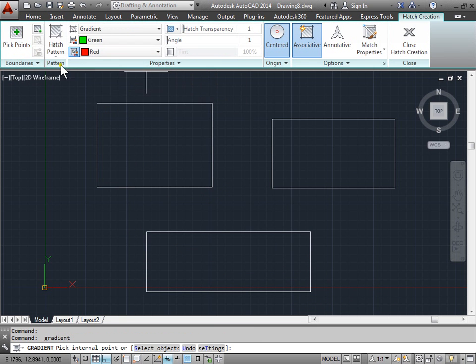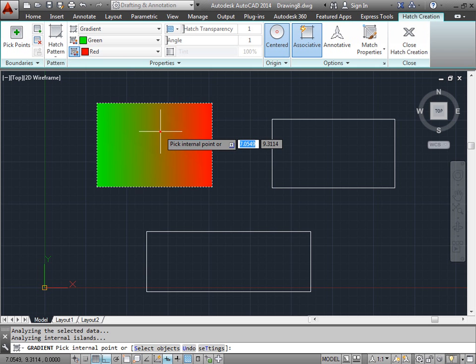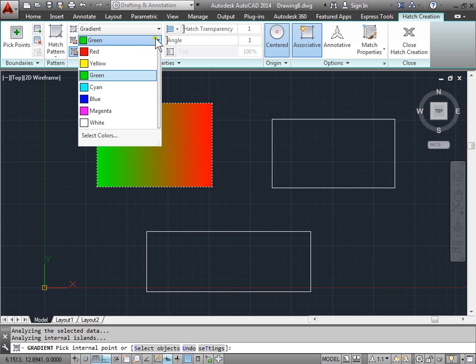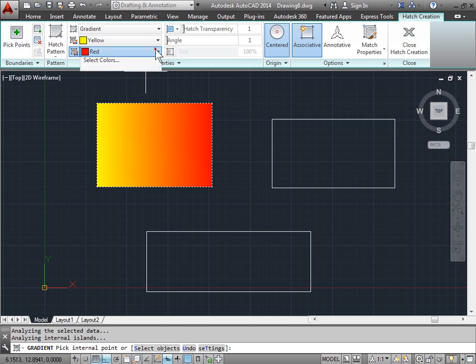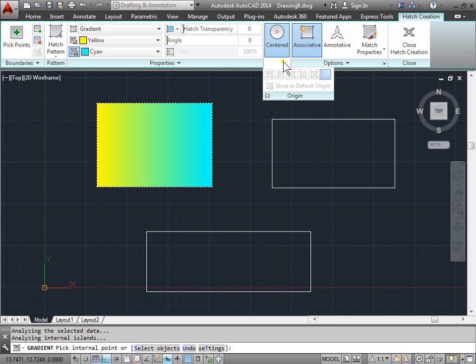Right now I have gradient selected. And there you go. I put a hatch in that area. I'll change the colors. I can also change the angle that the hatch is displayed with. We haven't really gone into hatch transparency, so we'll cover that later. We can also change the origin if we needed to.